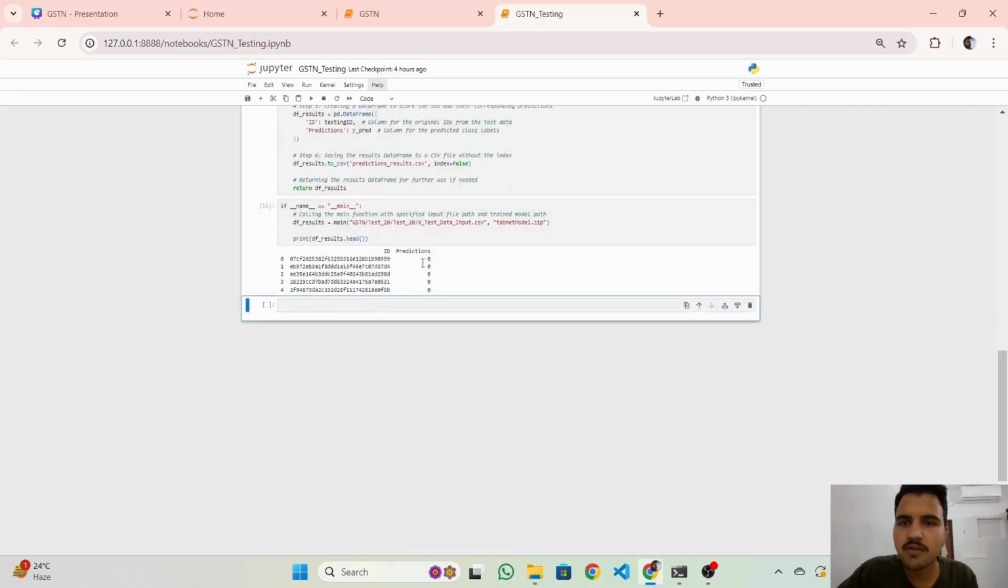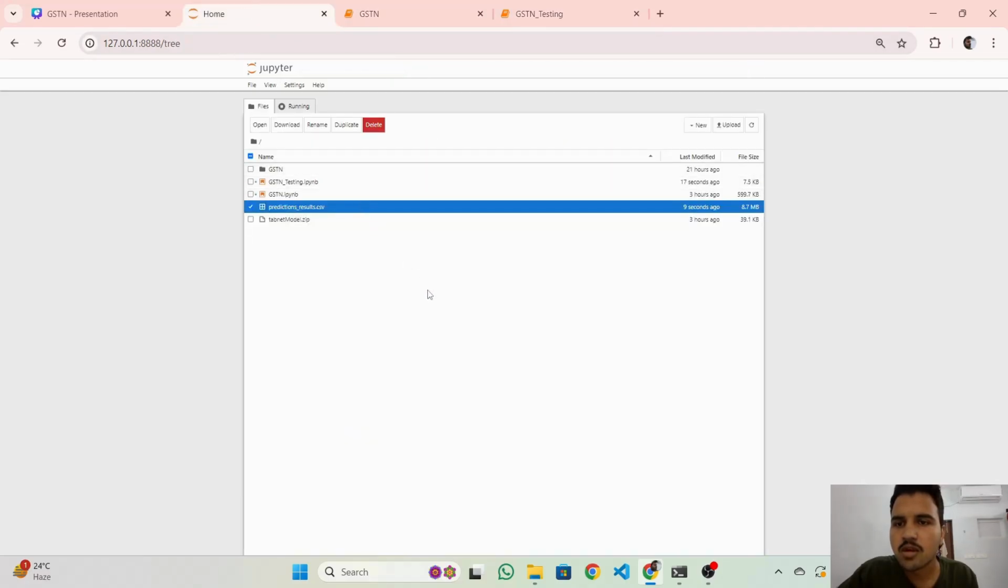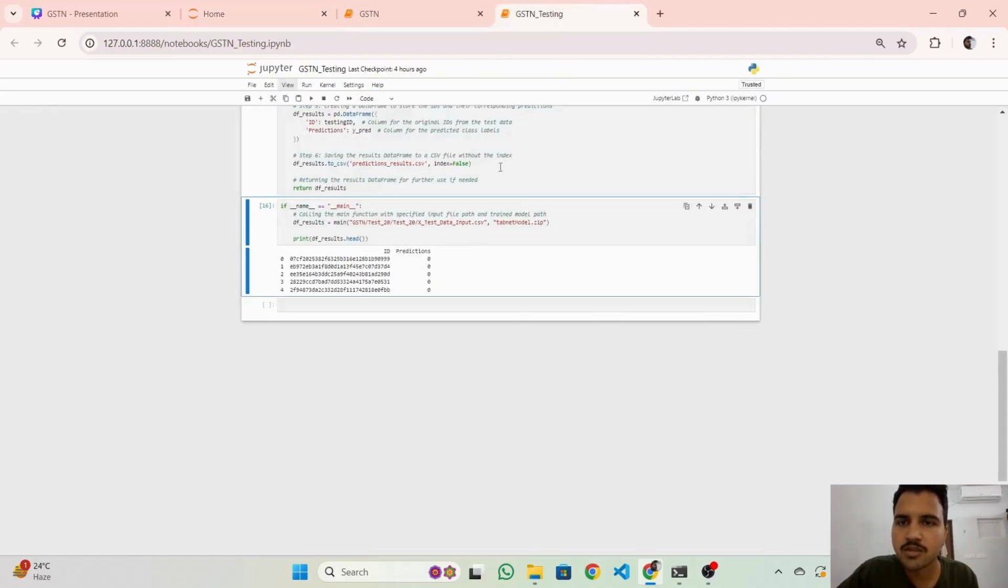So we can see within a few seconds, it has predicted the output corresponding to each testing value, and it has also created a CSV file for the predictions.